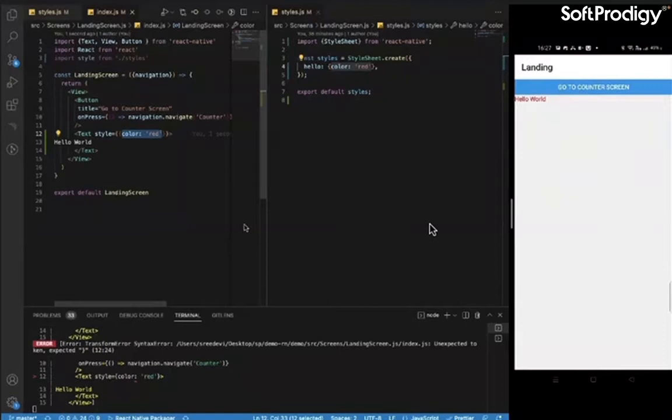Yeah, I do have a doubt. In web we can use tags like HTML, right? So here we use View and Button. I'm seeing that on the React Native side these are all called components, right? But I don't see a large number of components here. So do we have libraries and everything?